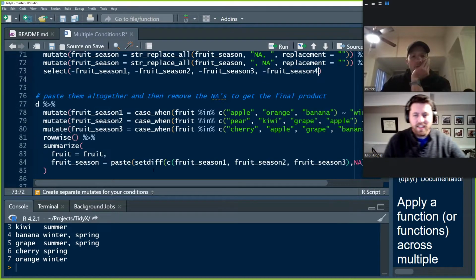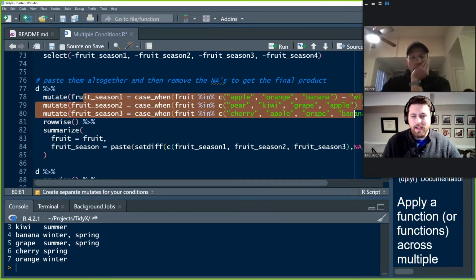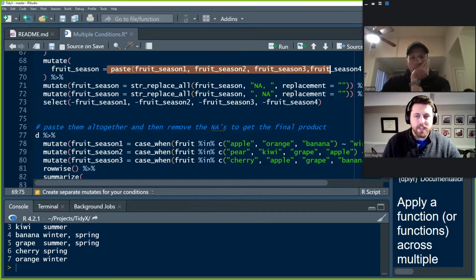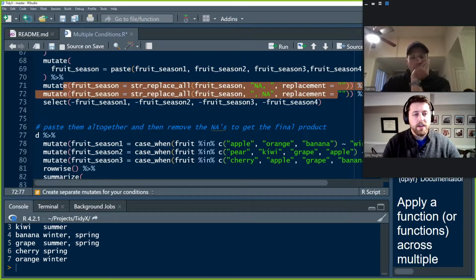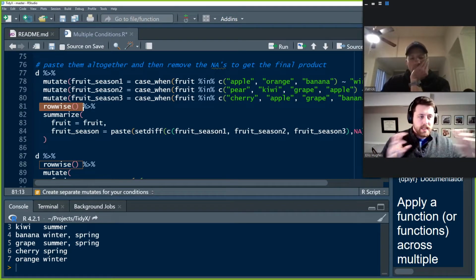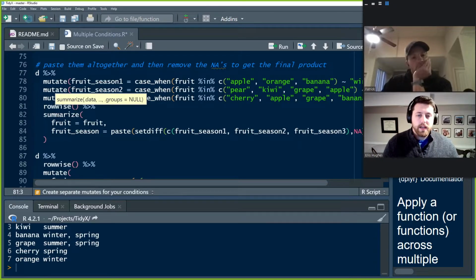Right. Unfortunately, or not unfortunately, I have a similar solution as well. We do the same case ones that he had before. But rather than doing just a paste to combine them all together first, and then after the fact removing my NAs, I'm going to use rowwise, because I'm assuming that my rows are independent of each other. And so this is what the rowwise function does. Now when I do a mutate or a summarize in the next step, it's going to be calculating by the row.